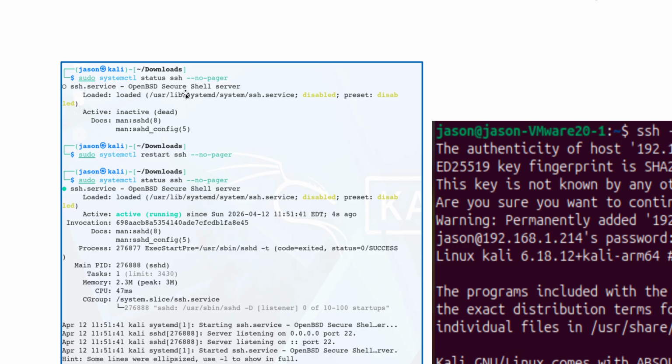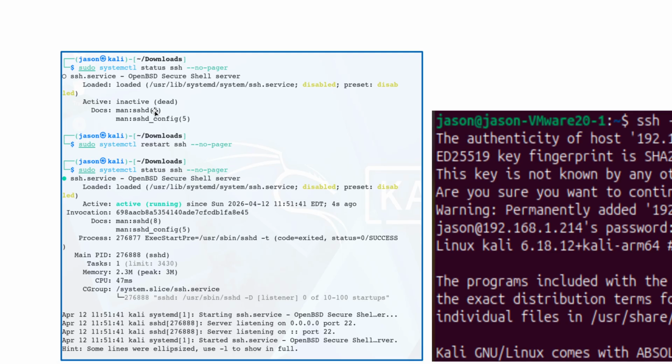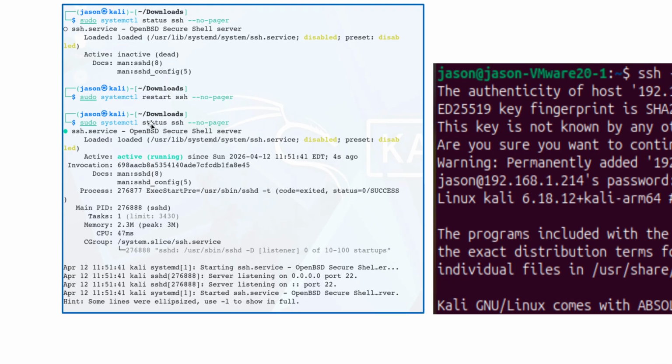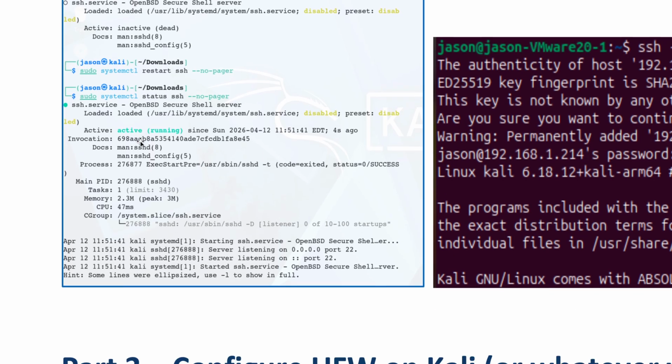And I'm happy we checked the status because even though it is installed, it is inactive. Probably due to the defaults of Kali, but thankfully, most Kali distributions come with SSH installed. So all we have to do is sudo systemctl restart ssh, and then we can check on the status, and we see now that it is active and running.